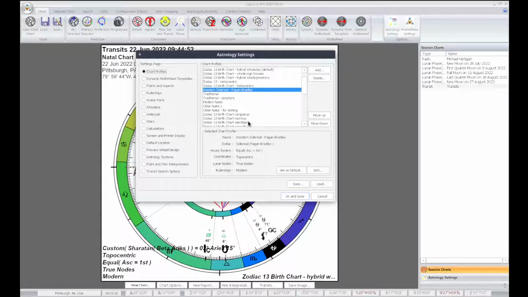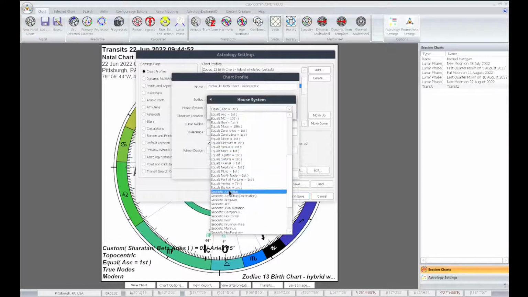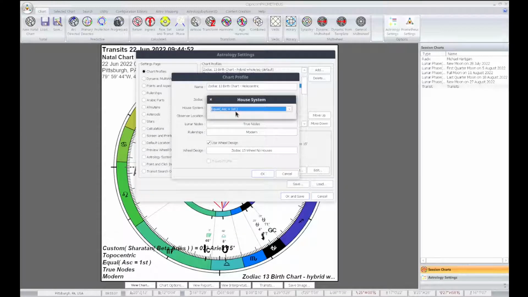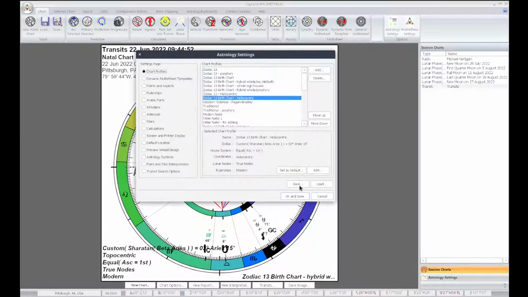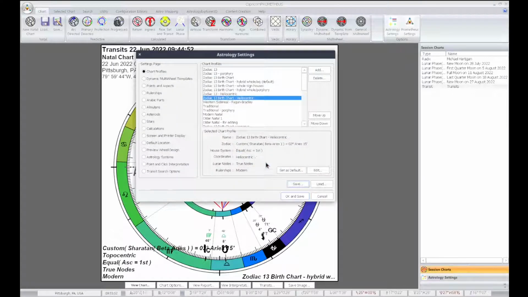Edit allows me to edit a profile I've made. So once I've made this Zodiac 13 birth chart heliocentric, if I want to get back in there and change some of the data, say I do want to change this house system to Vedic Baba. Well, I don't, but again, if I did, we can get in there. I'm going to press enter to commit that data. And here we can save it. So save it, always save. I have my own custom settings as my astrology settings. Do you want to replace it? My file already exists. Yes, I want to replace it.